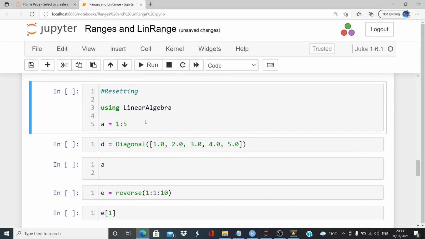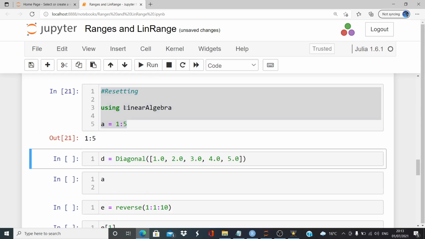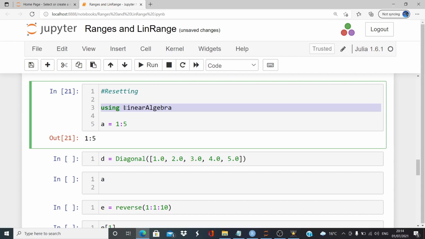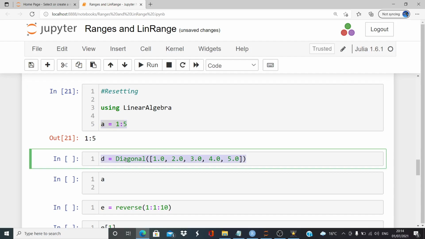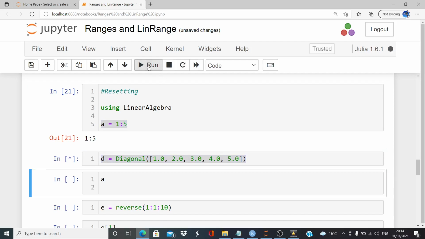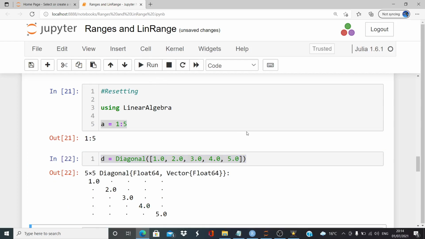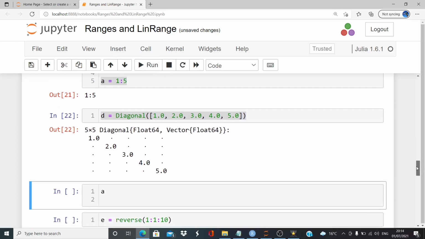Now, our little trick with linear algebra. I'm just going to reset everything here, partly because I just changed things so much on the fly that I have to just stay consistent. So, just recalling the using linear algebra, and I'm just resetting A to be 1 to 5 there. So what we're going to do here is set up a diagonal D. Let's have a look at that. That's why we have linear algebra there, just so we can use that command diagonal. That comes from the linear algebra package.